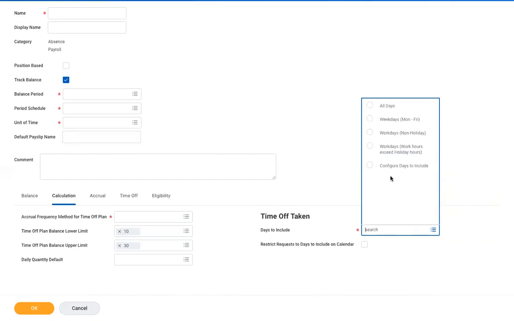If you're implementing Workday as a standard organization, by default we will go with this option. If you're implementing Workday for any manufacturing industries, you have to go with all days as well, because there might be shifts on Sunday, Saturday, or even holidays. You have to maintain the production, so they can choose this option or this option as well.